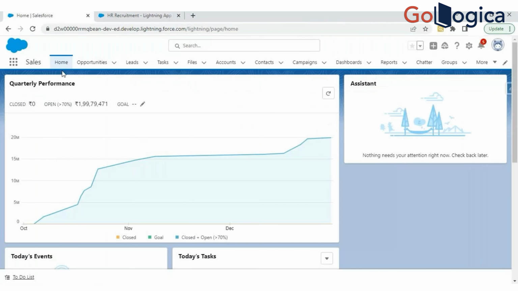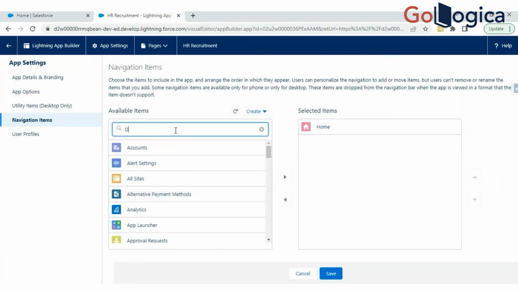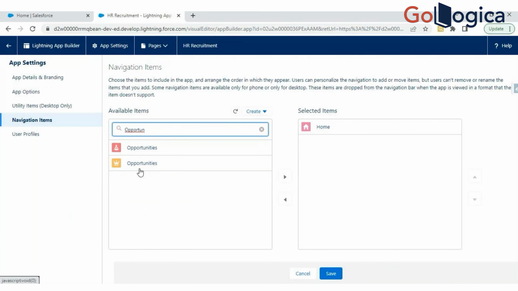But we have other objects like opportunities. These all are standard objects. So do we want to place standard objects here? Yes or no? No, I don't want. If we want, we can add it. Now, for example, if I want to add opportunity, the standard object, we can add it. Opportunities, I can add it if it is needed.